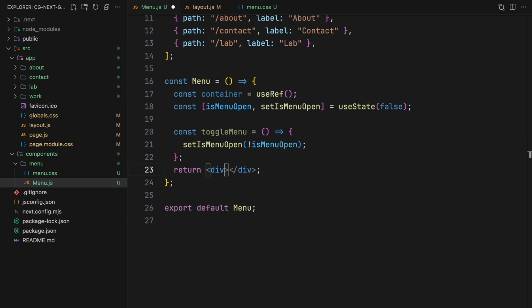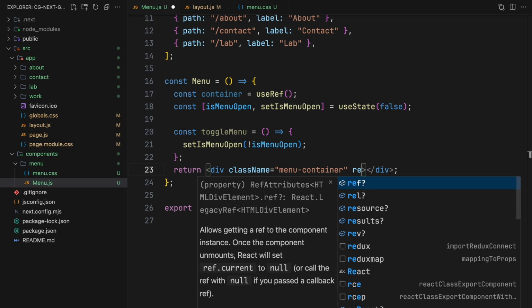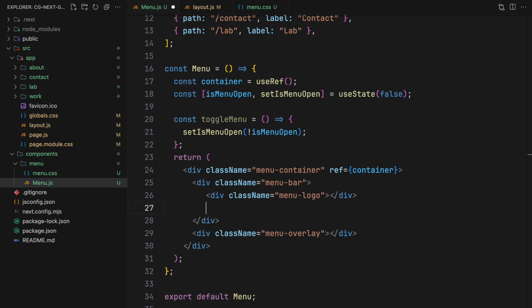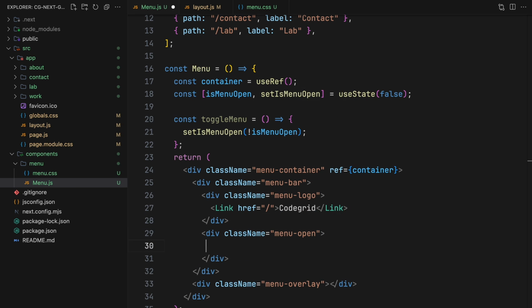Let's lay out the structure for our menu, which we'll refer to as the container, and link it to the ref we set up earlier. First off, we will have a menu bar that houses the logo and toggle button. This button will be responsible for opening the menu.